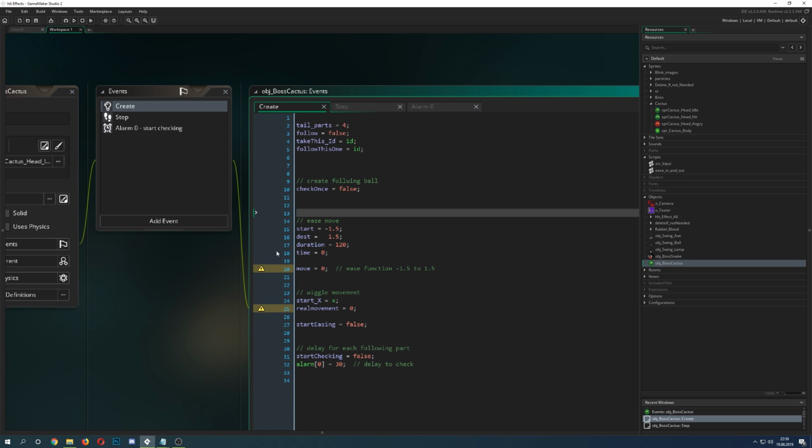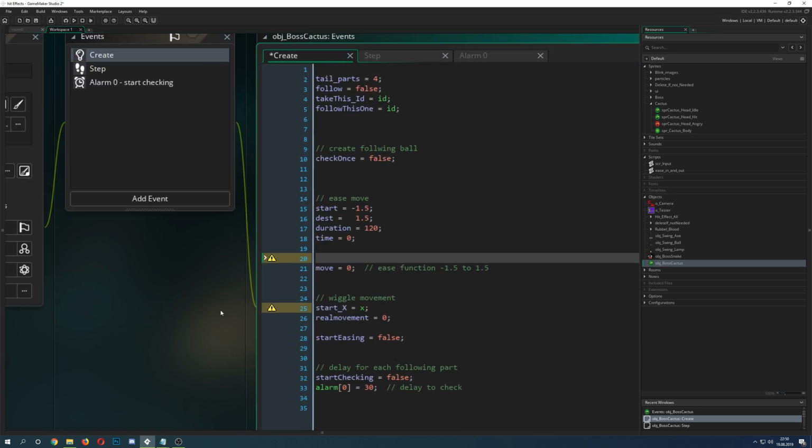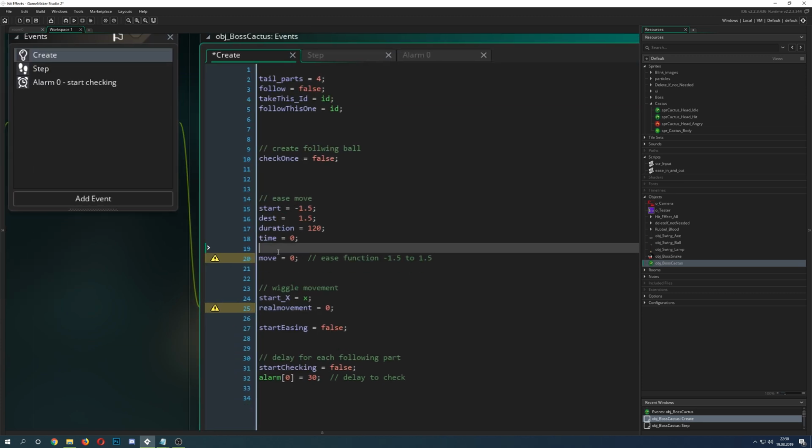And then here is the new stuff. First of all, I do an ease function. Yes, again an ease function. This time I just do it for wiggling from left to right. That's why I have just a little range between minus 1.5 and 1.5 in a duration of 2 seconds. So we have a movement from left to right like this, and I store that in my variable which I call move.